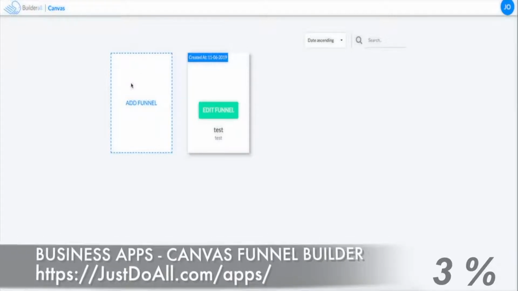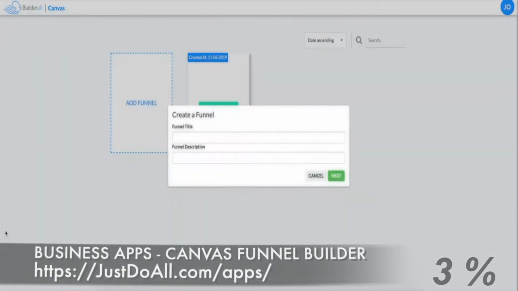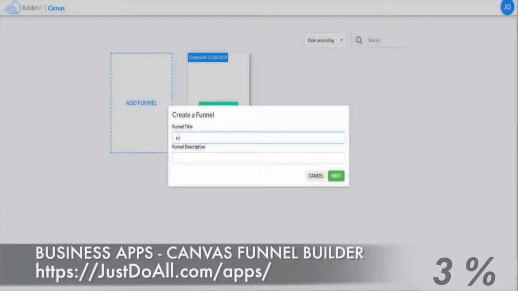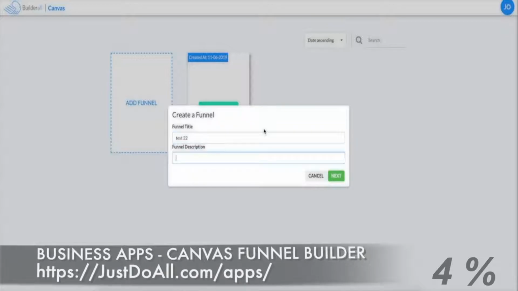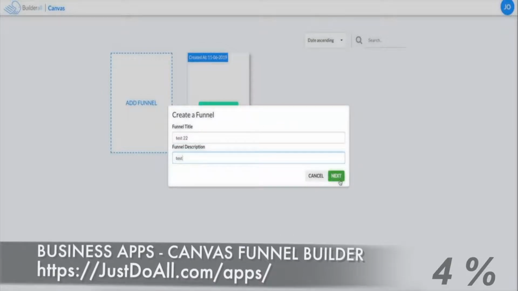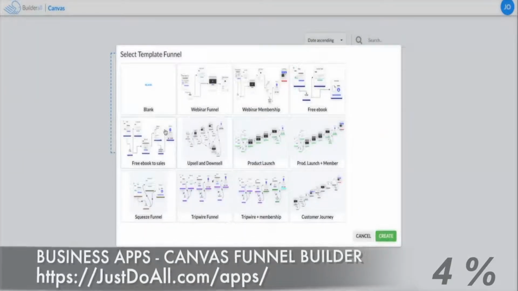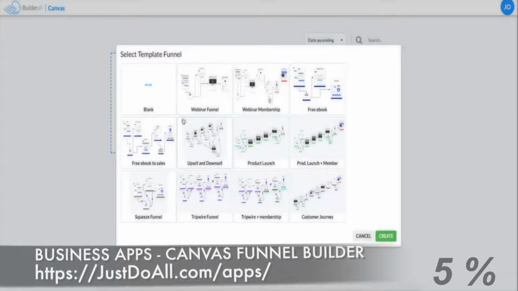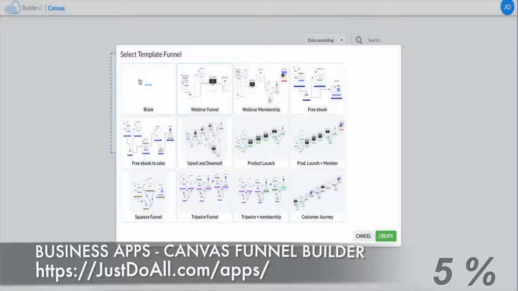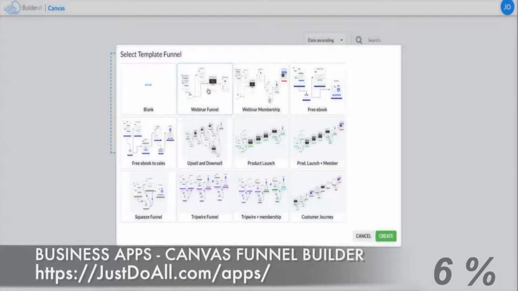I'm going to start off here by just clicking Add a Funnel. This is going to get everything started. Just give it a simple name here. And now you're going to select one of the templates that we have. For this video I'm going to use the webinar funnel template as it's a simple one to start off with.